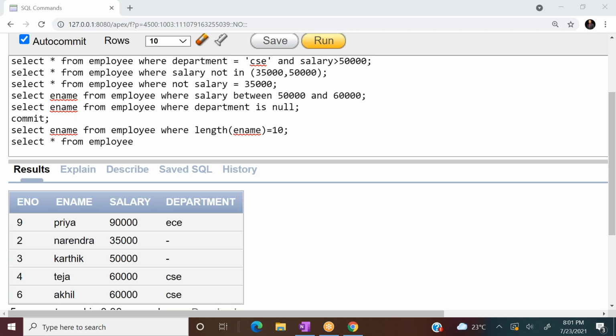Vamsi, E number modulus 2 equal to 0. Okay. Narendra, E number modulus 2 equal to 0. Divide by 2 equal to 0, I think. E number equal to E number modulus 2. Surendra, not sure about it.